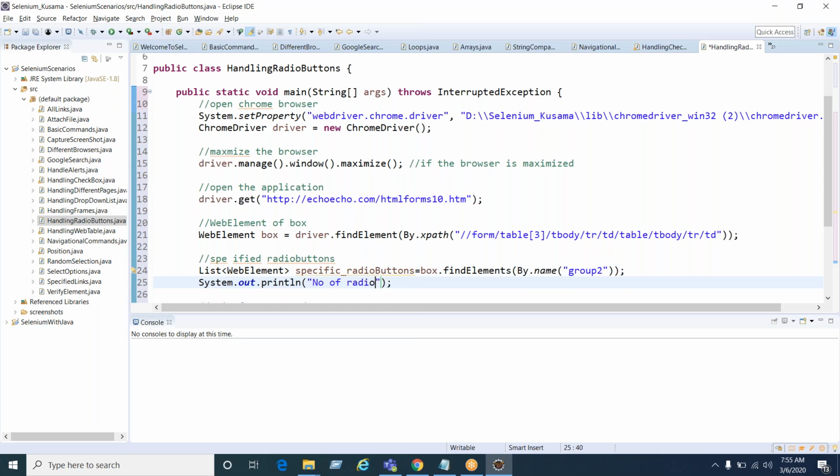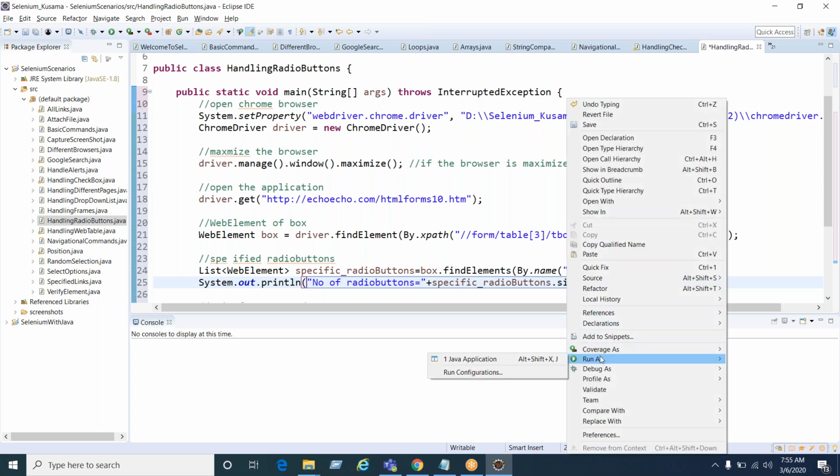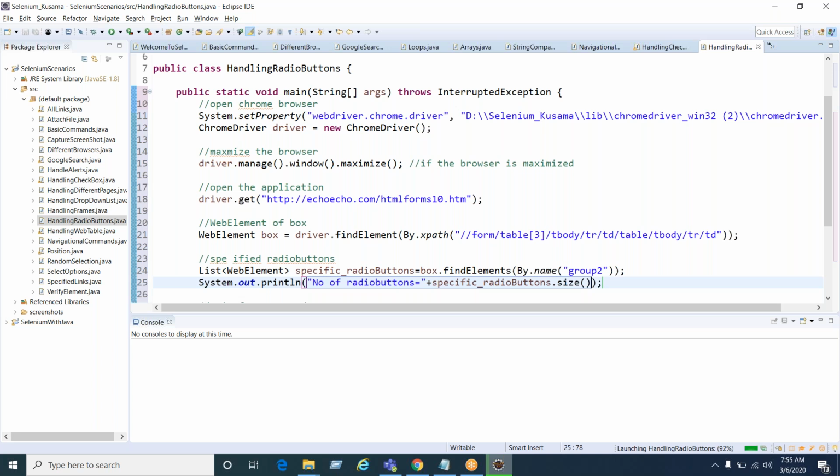Number of radio buttons is equal to specific radio buttons dot size. The list name is specific underscore radio buttons. So let us find out, run as Java application.